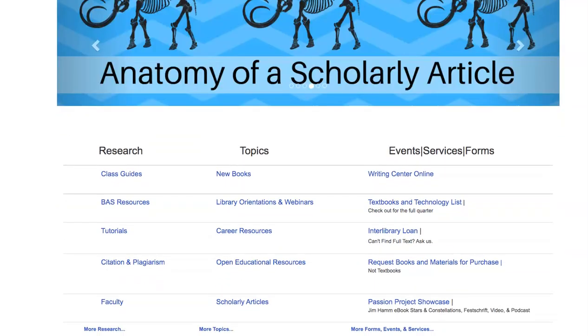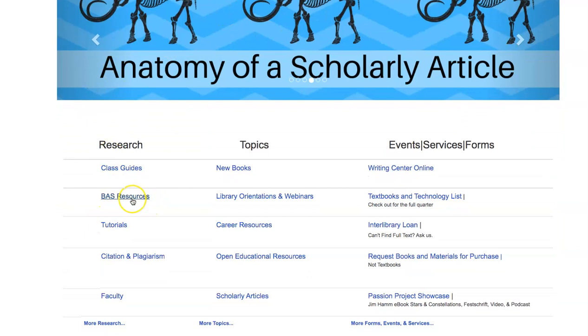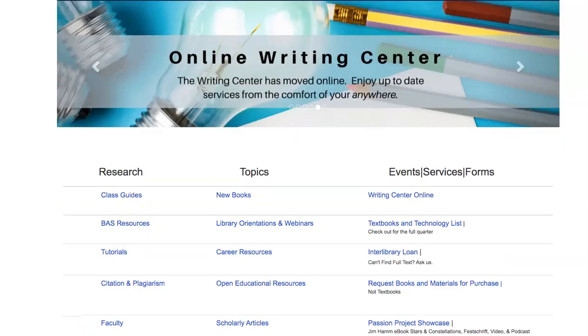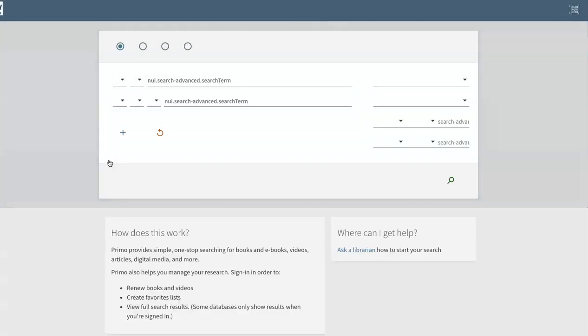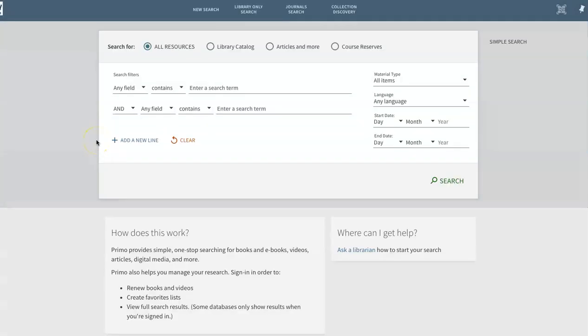This sort of highlights some things that we're doing. You'll see that we have BAS resources separated out, so you can go to that page, and I'll show you the page I built specifically for you. But I'm going to start you out with the library catalog. Now, the library catalog has all the things. Well, most of the things. It actually doesn't search all of the databases.